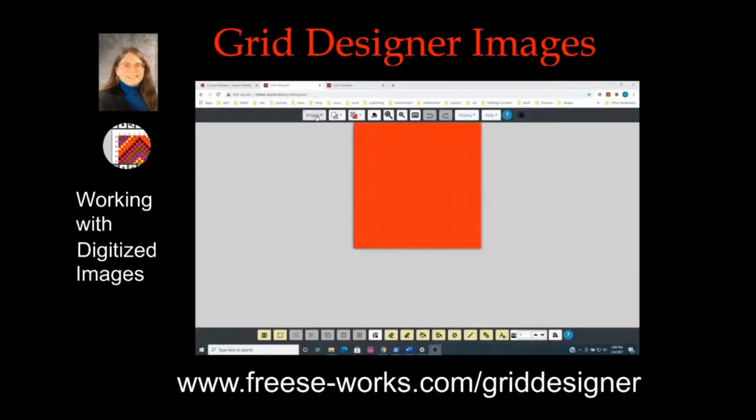Okay, so I'm going to do two projects. First one is going to be a cross stitch project, and the second one will be a latch hook project. If you're interested in editing in the Grid Designer, I suggest that you watch both of them because there will be slightly different things done with each of those pictures. So you might want to do that.